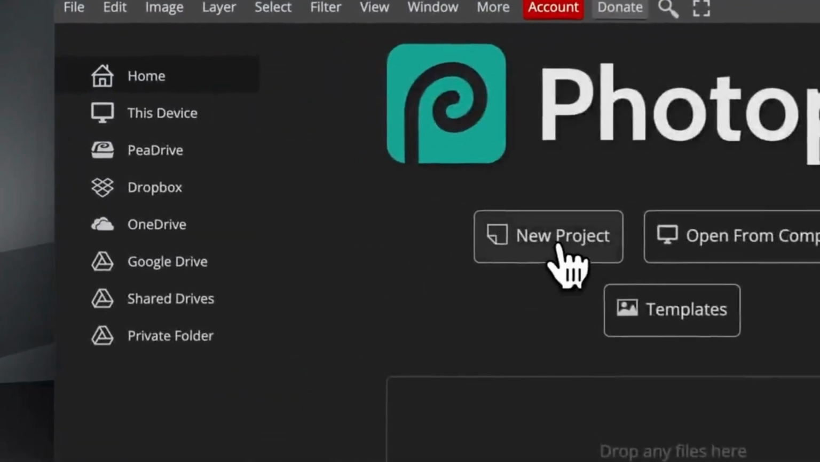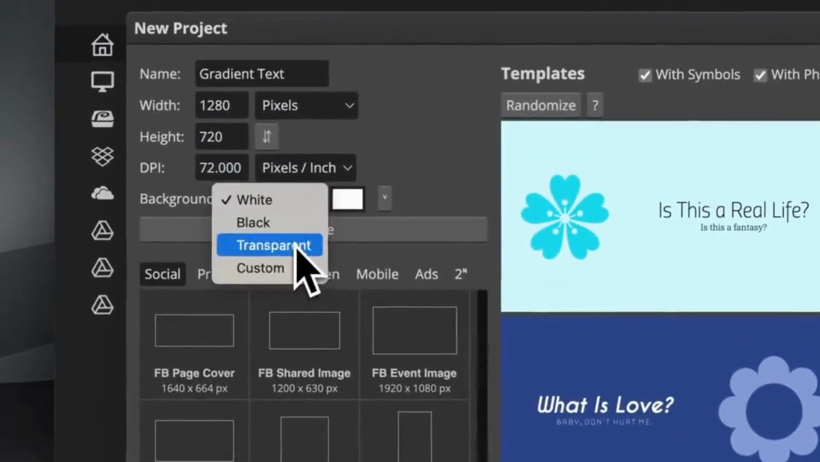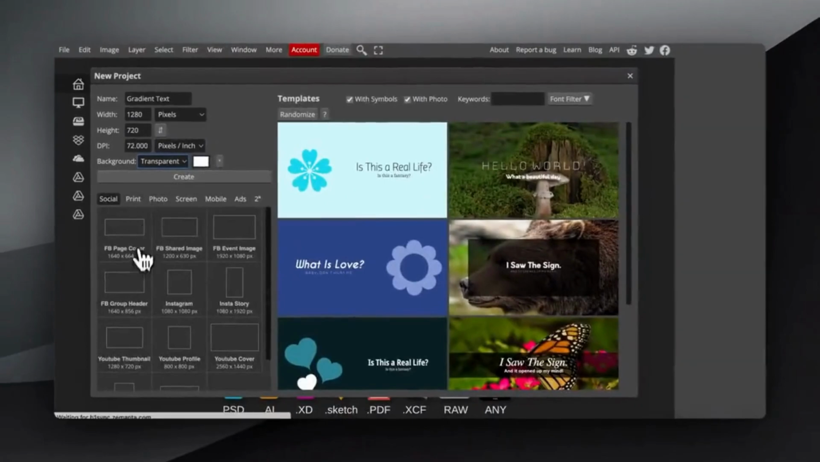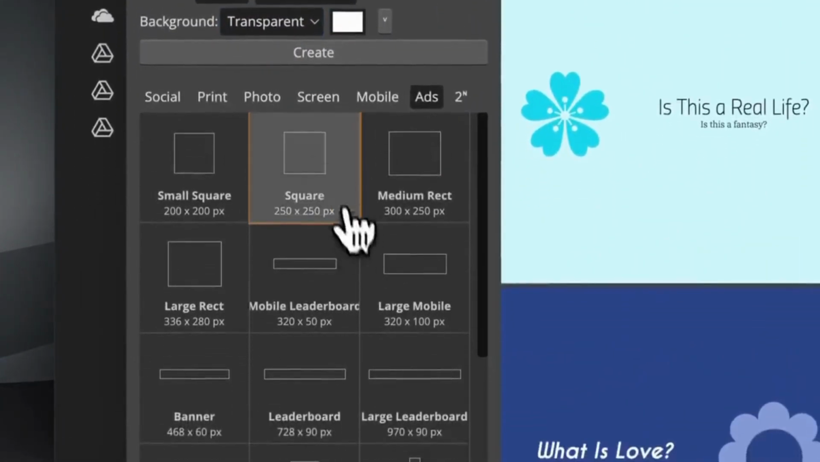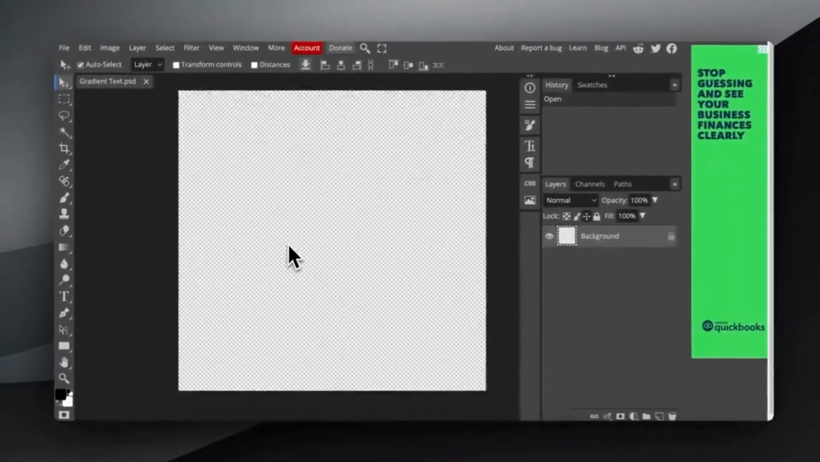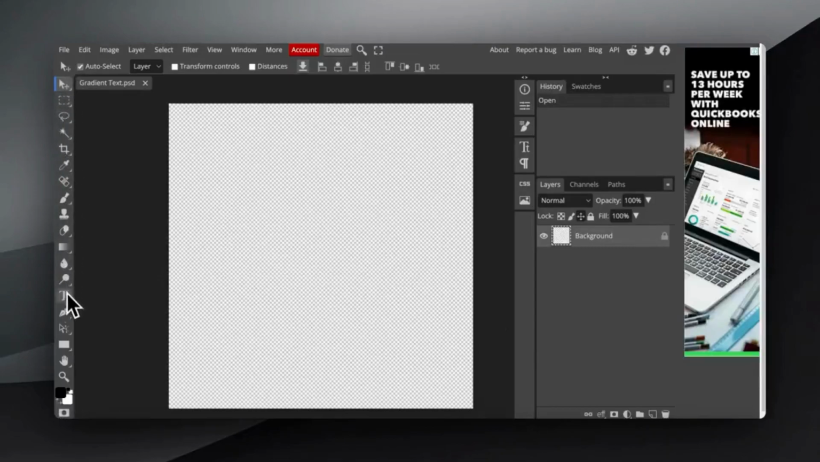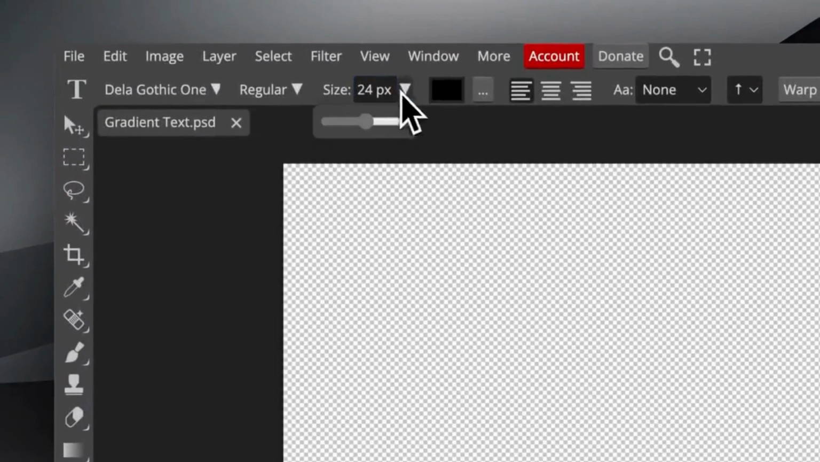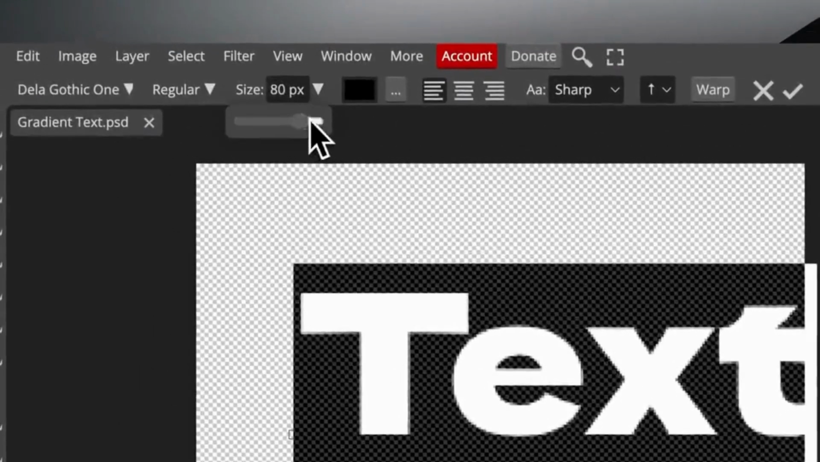Go to Photopea and create a project. Adjust width, height, DPI, and background. Choose a template for your project. Add text and then add gradient fill.